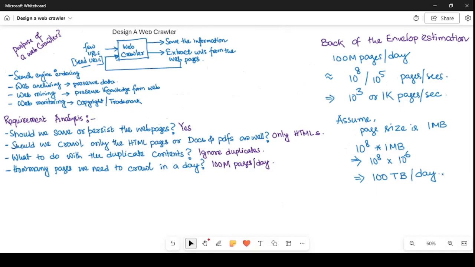Once we have realized the scale of the system we are trying to design, it's time to start with a very simple design of our system and then understand what could be the potential issues with the simple design, and then gradually refine the design to some extent so that the system can handle a large amount of load, such as it can crawl 1K pages per second and it can store 100 TB of data per day.